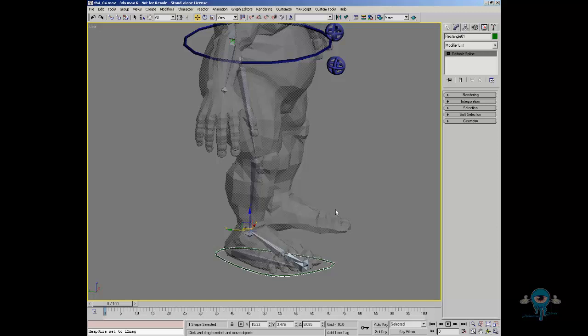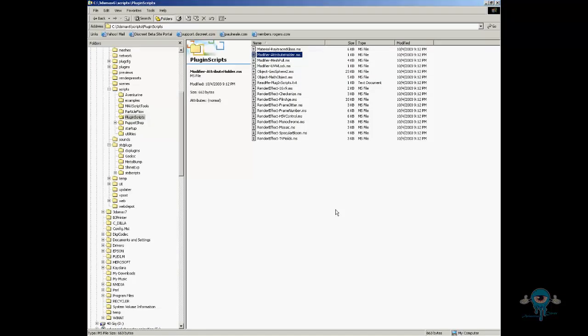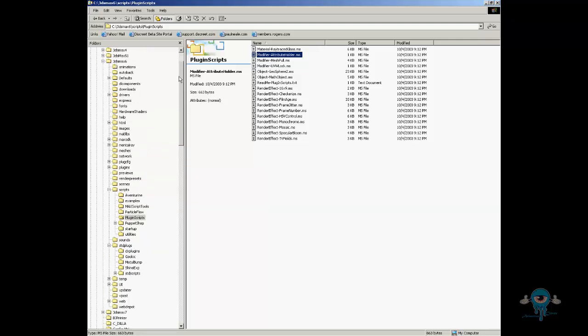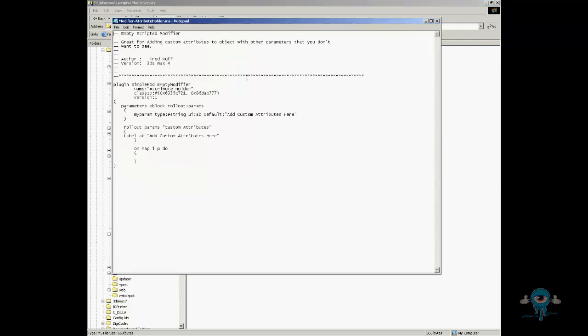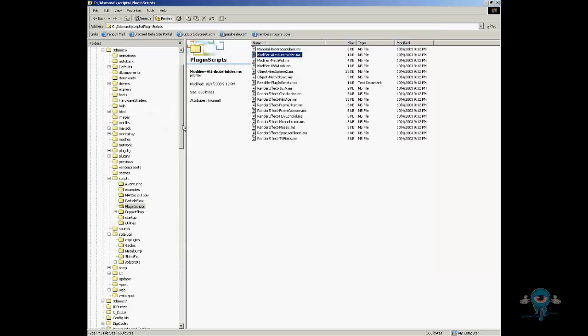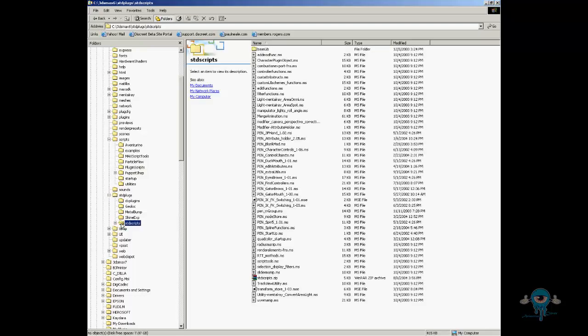The first thing we're going to have to do is install the attribute holder that ships with 3D Studio Max 6. In the folder 3D Studio Max 6 scripts, plugin scripts, you'll find the modifier attributeholder.ms file. This is a simple plugin script made from a simple mod, and it's just an empty modifier. Copy and place that script into the std plugs, std scripts folder, and then restart 3D Studio Max.